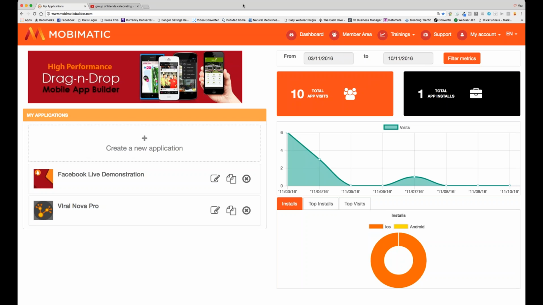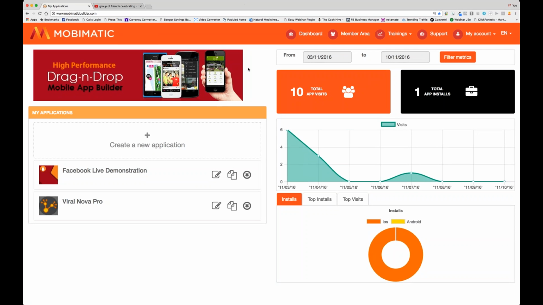Really appreciate the feedback. Okay, so the first thing to note is that the user interface is really, really bright and light and easy to use. On the right-hand side over here, you've got all your app stats, where it's going to tell you how many app visits you've had, how many installs, and break it down by iOS and Android, so you know exactly how your apps are doing. And that's important to know, always good feedback.